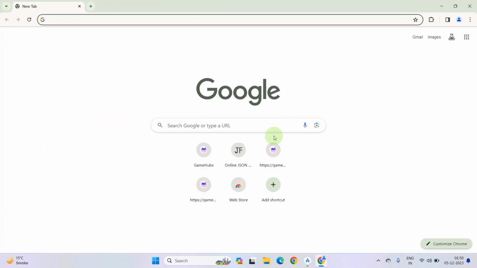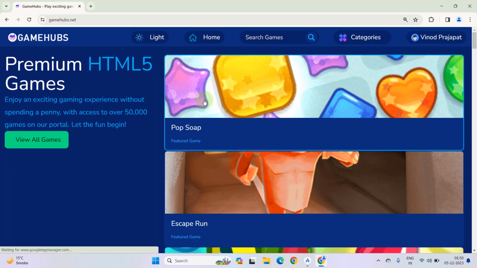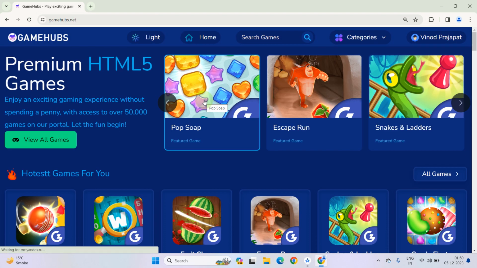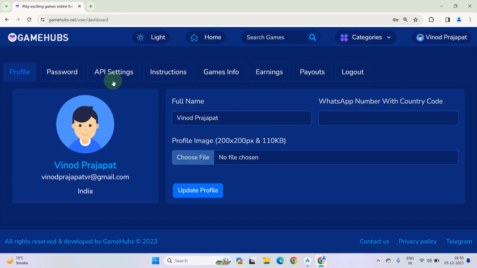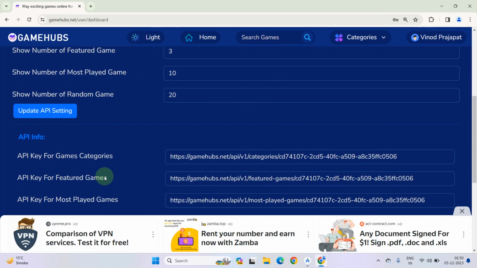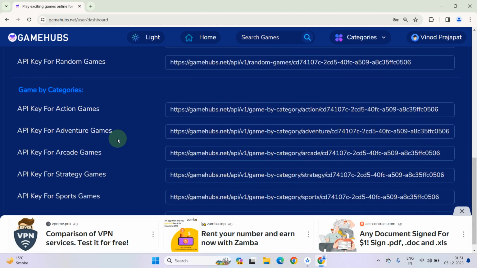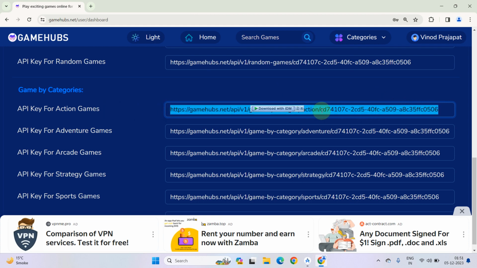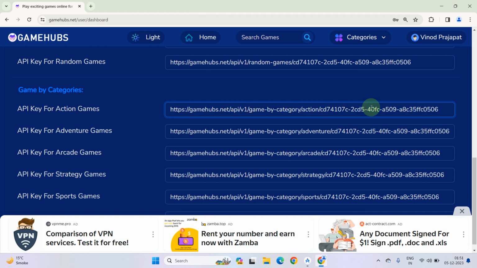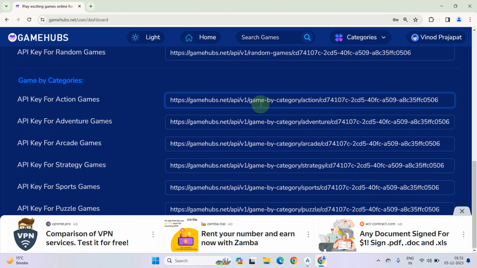Open your browser, type Gamehubs, and then do the login. Go to your dashboard and API setting. Under API setting, as you can see, there is an option games by categories. For example, if you want to show action games, then you have to call this API. So how can you do that? You have to copy all these categories API URLs endpoints only.